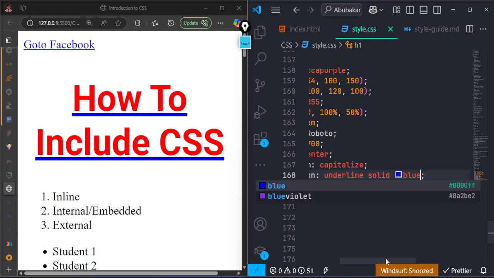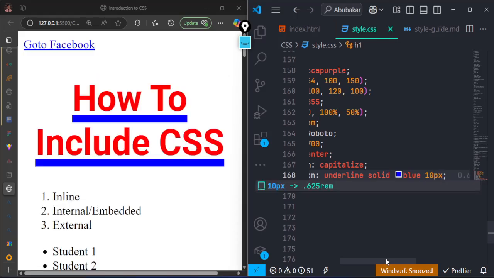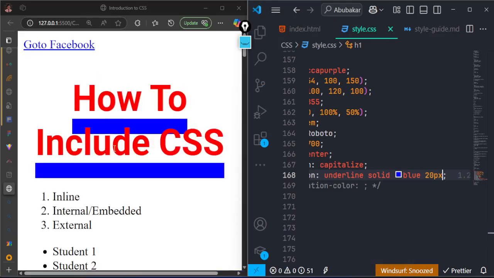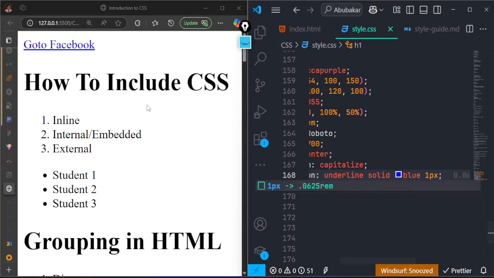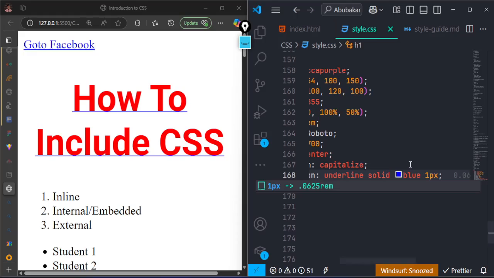And again, the last one is the thickness. How thick is that line? If you don't specify the thickness, it will use the default one by the browser. But if you specify the thickness, for example, I'm using 10 pixels here. What this means is that, as you can see now, we have more line there. If I use 20 pixels, you see that the line is going to get thicker like this. Or if I use 1 pixel, you see that we're going to have a tiny line around it. So this is the thickness.